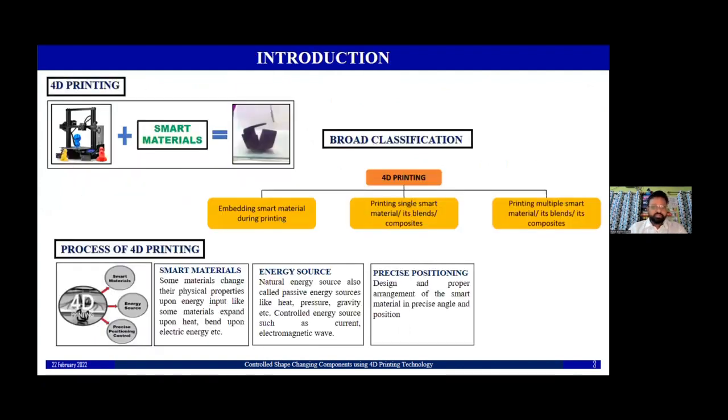So coming to the introduction, first of all, we must know what 4D printing exactly means. 4D printing is a process to manufacture a part using a smart material. And once the part is fabricated, we can provide some external stimulus to it so that it can change its shape and size. If we look at the broad classification of 4D printing, it can be classified into three. The first one is the embedding of smart material during printing. The second one is the printing of a single smart material, its blend or composite. And the third one is the printing of multiple smart materials altogether.